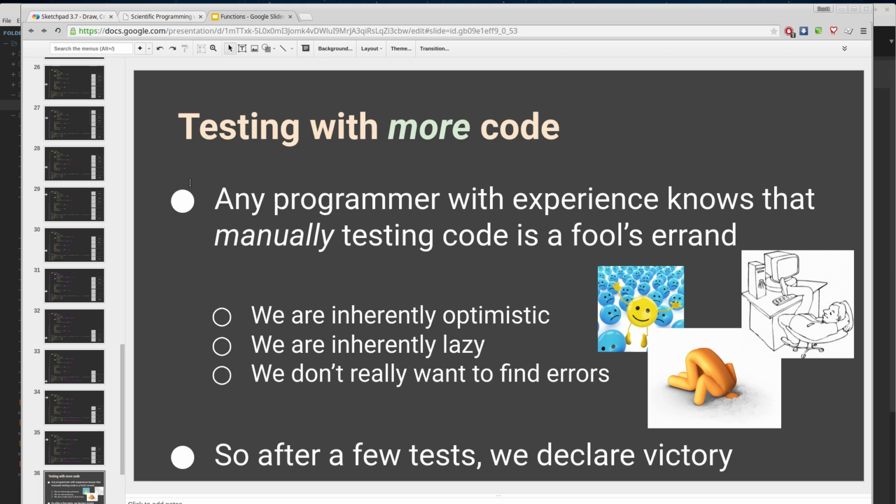Right? I'd run it a couple times. If it looked good, I'd probably say, okay, it works. Don't tell me about it. I don't want to search too hard for my own errors. That's just human nature. And so after a few tests, we typically declare victory. And unfortunately, programs are complicated. Most programs, bigger programs, are very complicated and have a lot of different possible scenarios that if we don't really test thoroughly, we certainly are going to pay for that later.